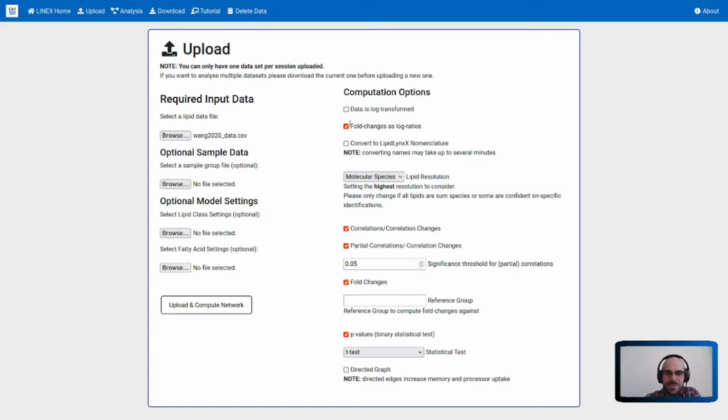The second parameter is whether or not you wish to compute log ratios. So if your data is not log transformed, you can choose whether to show log fold changes or just fold changes. If your data is already log transformed, this parameter does not have any influence.